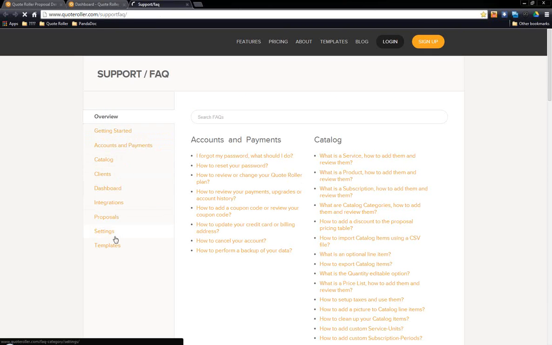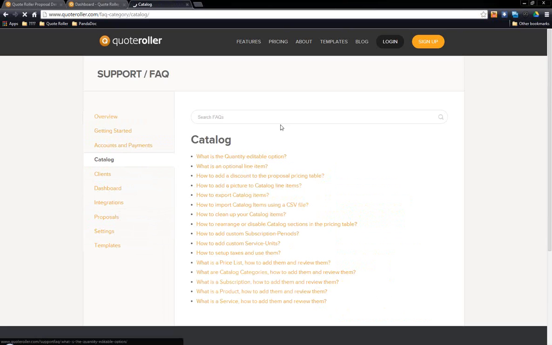Over here on the left, this will break you down by the category within the account. So, for example, we're talking about the catalog and the pricing table. If you click on catalog, here are all the different types of options in order to use our system, including what is a service, what is a product, how to do price lists, how to add images, lots of different things as well.